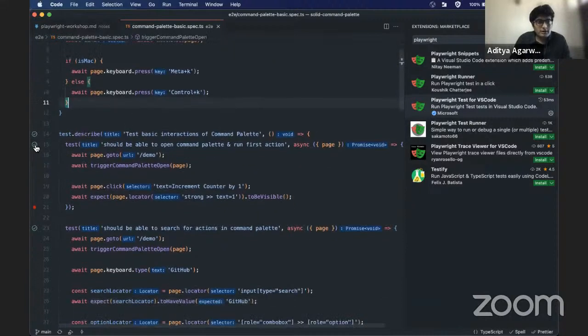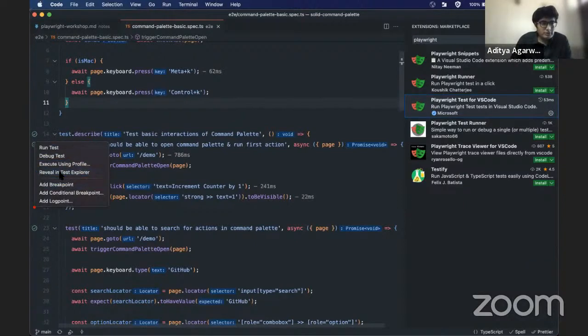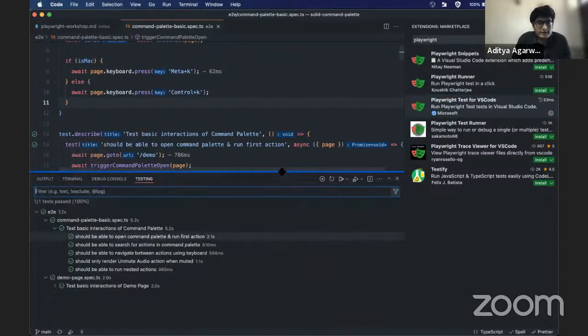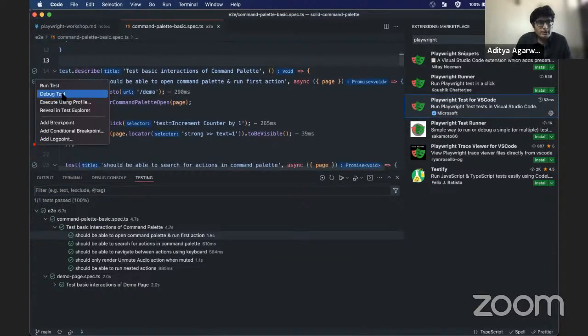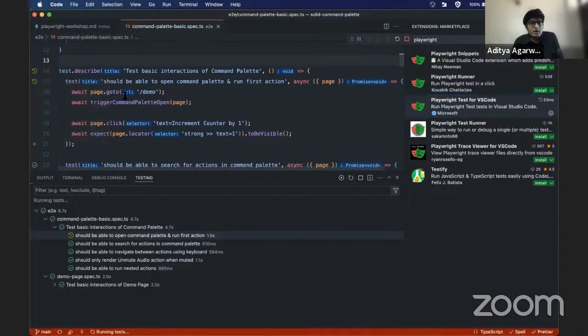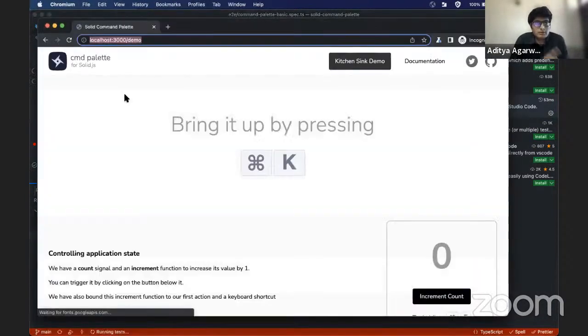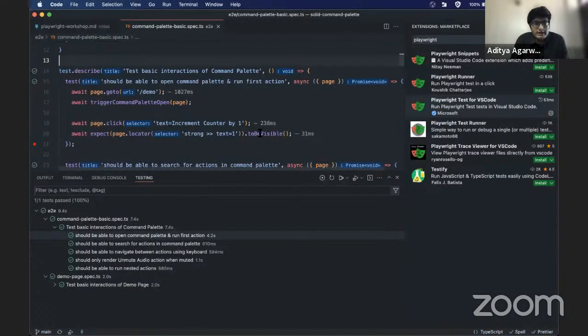So here, see, I have the test. I can run it, and it will let me show this, reveal in test explorer. So here are all my tests. If I just click it, it will run, and I can open it in headed mode. I'll explain headed and headless mode a little later. Let's just see how it looks in the browser. So it opens the browser, it is going to the demo page, and then it is doing something.